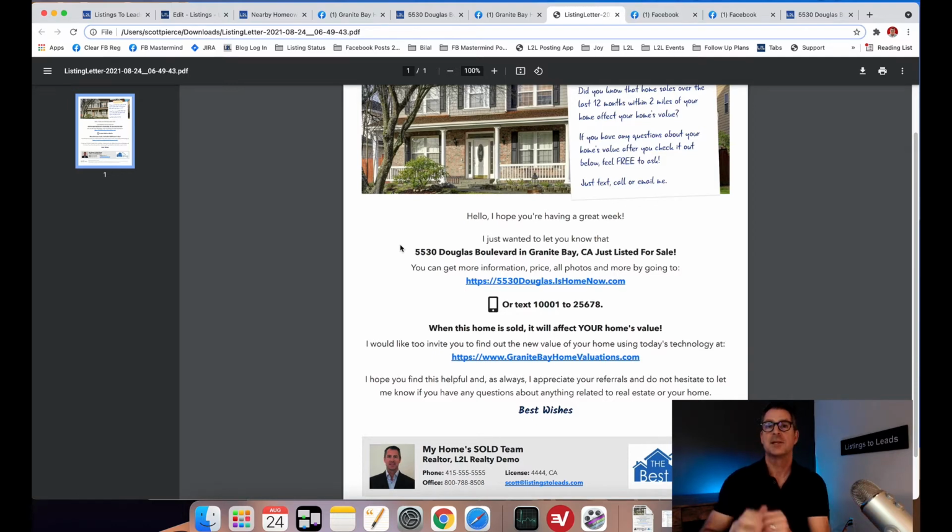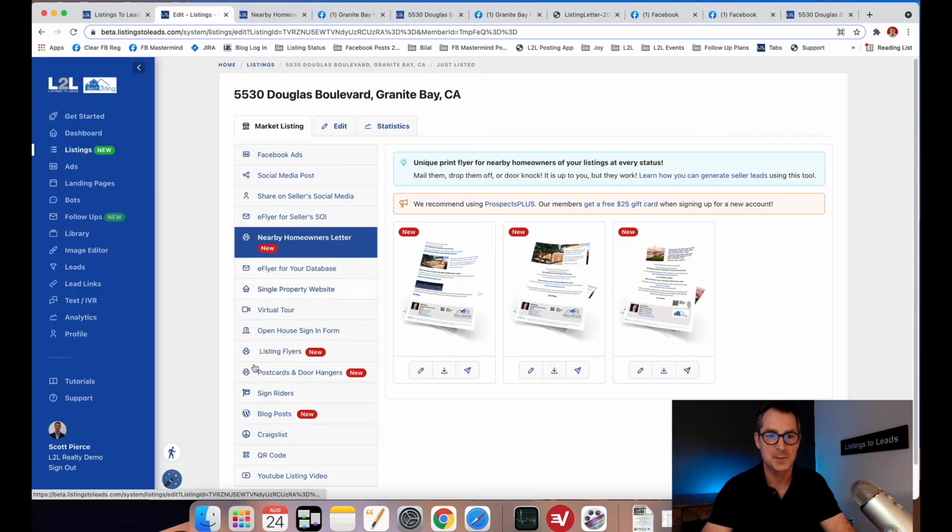So these letters give you a reason to be on the doorstep of somebody, or to just drop it off in their front door, or to mail it. The key is get these to the homeowners. Take a look at the support post. The support post will have even more information for you on how to use it. But this is literally probably the number one listing tool in real estate to get actual listings.